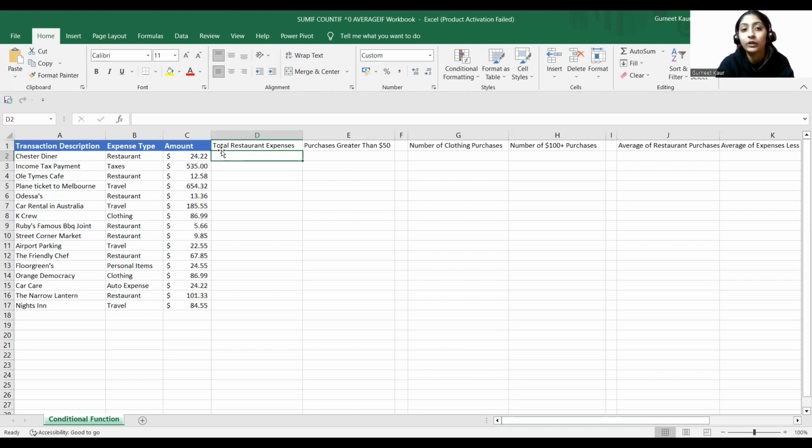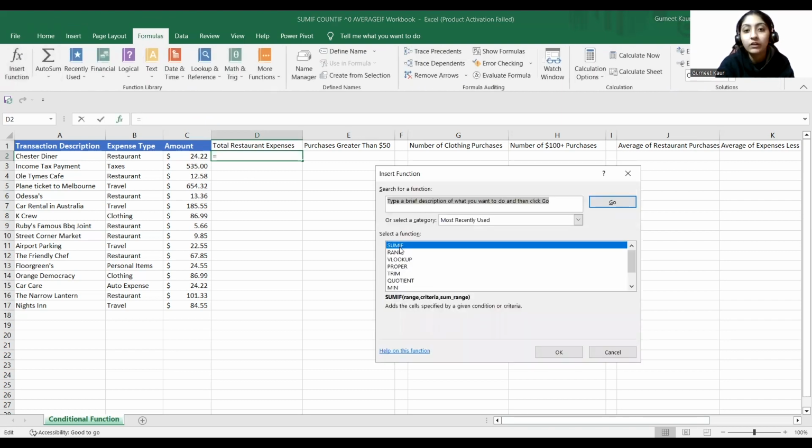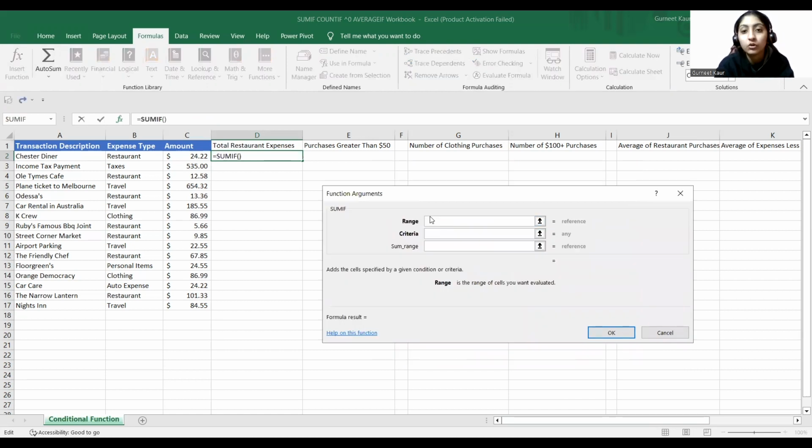When we need to calculate total restaurant expenses, we'll just click on the cell, go to Formulas, insert a function, and use SUMIF. Now I will specify the range. The range will be the expense type, so B2 till B17, right? This is our range. Then what criteria do I need to calculate it with? The criteria is the condition that defines which cells will be added.